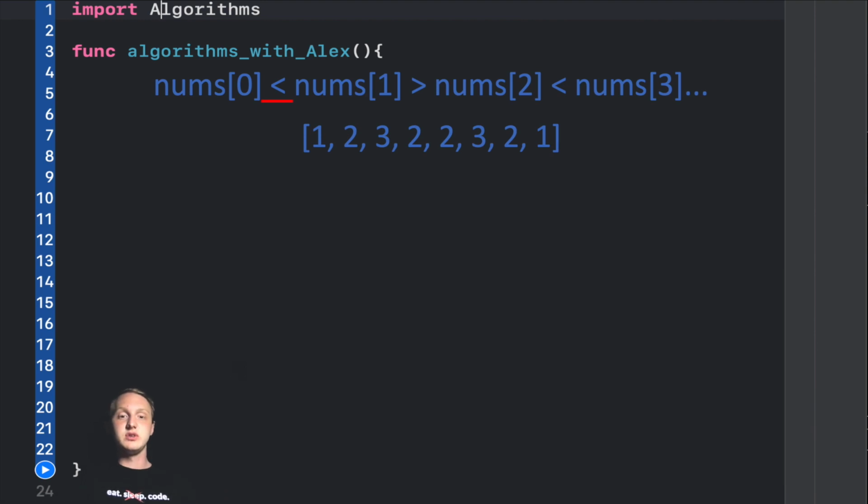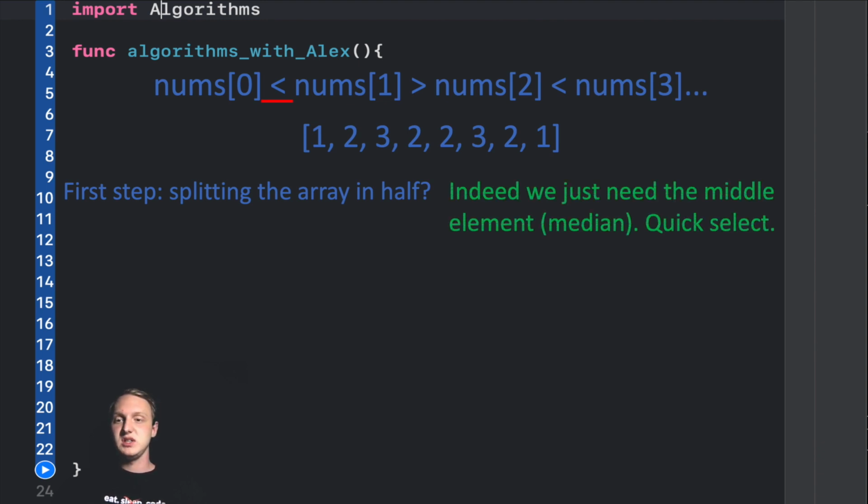So there are two things that we need to think about. The first one, our first step, would be splitting the array into half. So how do we split the array into half? Or do we actually need to do this? Indeed, we just need the middle element, the median, which we can get using quick select.